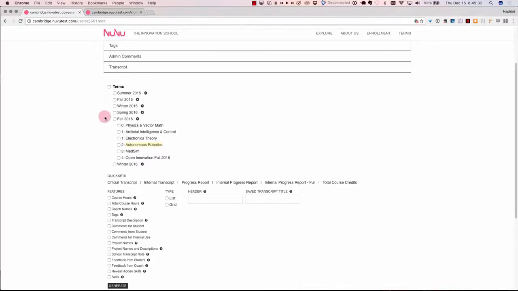So the first thing we would do when generating a transcript is to select the terms that we wanted to include on the transcript. So I'm going to go ahead and include the spring, fall, and winter terms. And as you can see here, I've already expanded one of these terms, which would allow me to individually select the studios which were in that term.